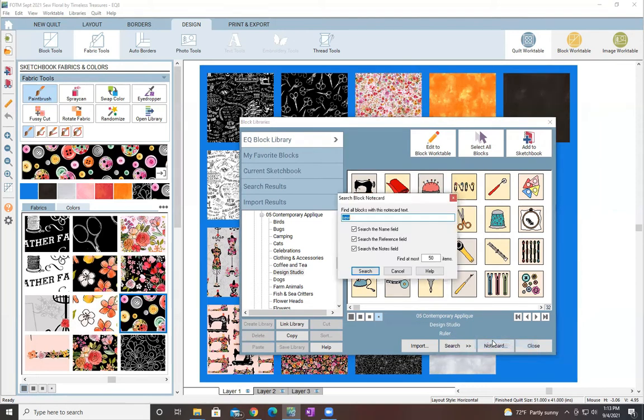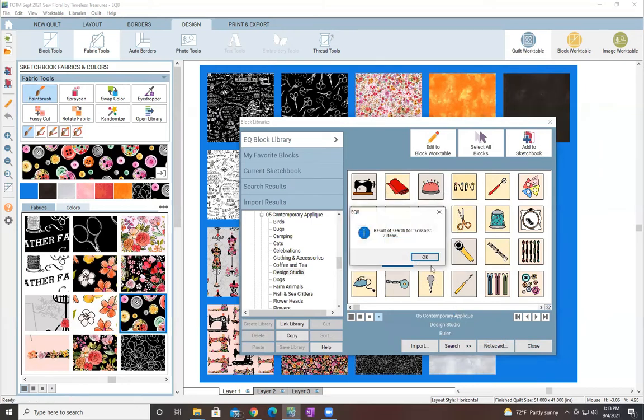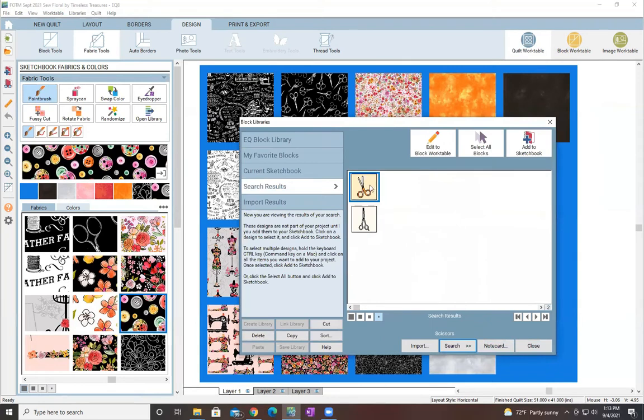But let's do a search of just scissors. Maybe there's some other scissors. Type scissors in here. Hit search. 2 items. That's good. So there's 2. Oh, the second one. It's pretty similar to what we see in that fabric. I like that a whole lot. Let's just add that to the Sketchbook as well.